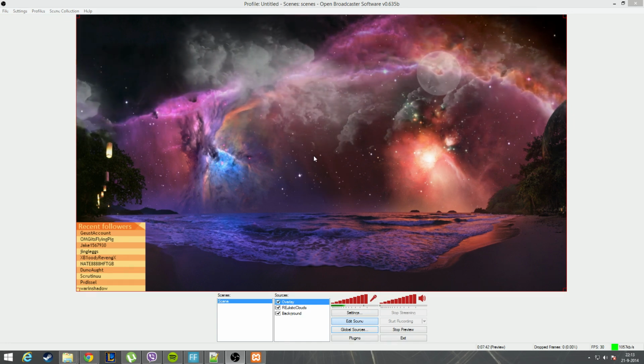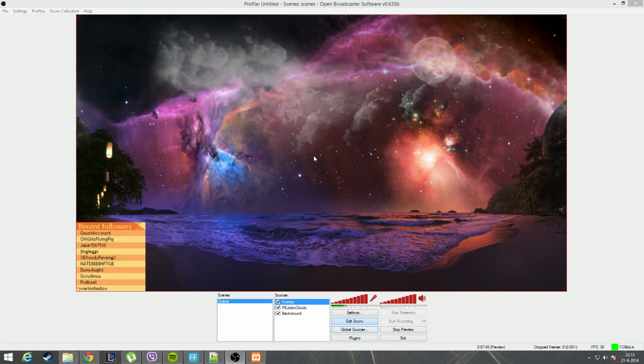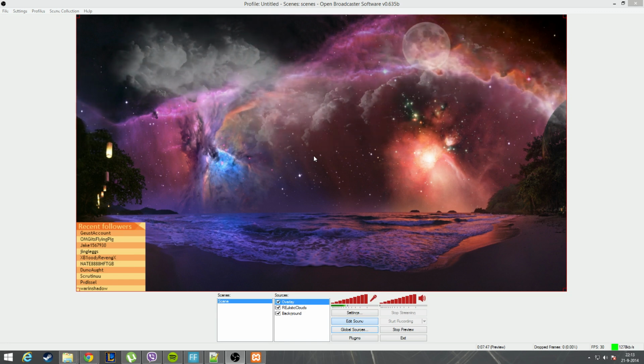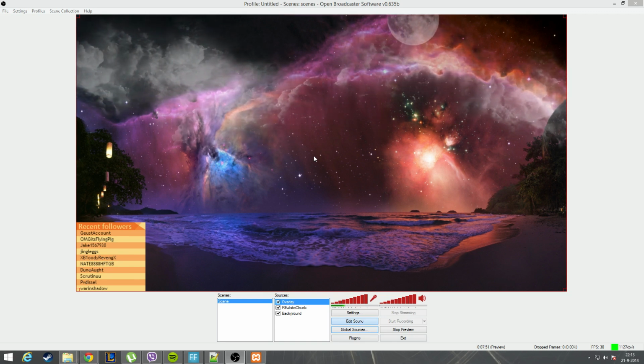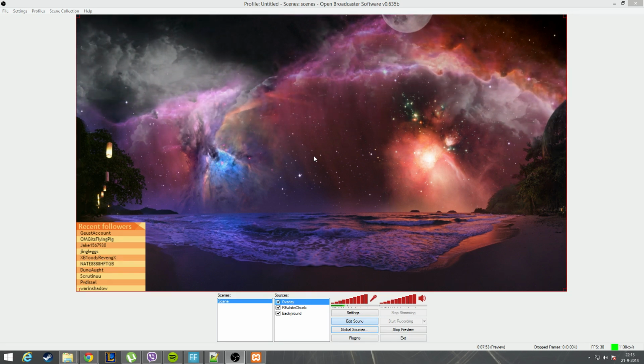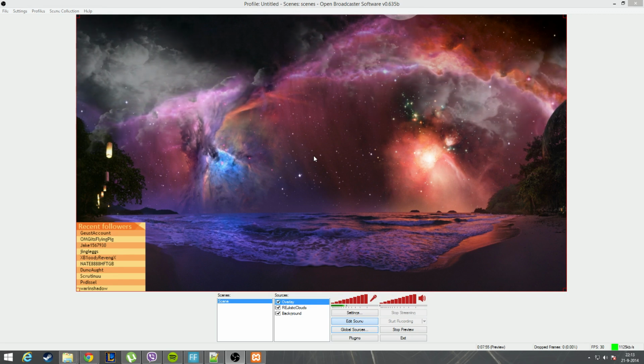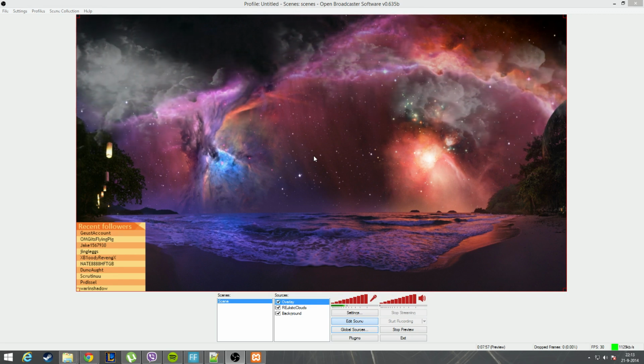In order to make this work, you need OBS installed and the CLR browser plugin. If you don't have this installed, please go back to part 2 of my OBS tutorial series. There I explain how you can install the CLR browser plugin.